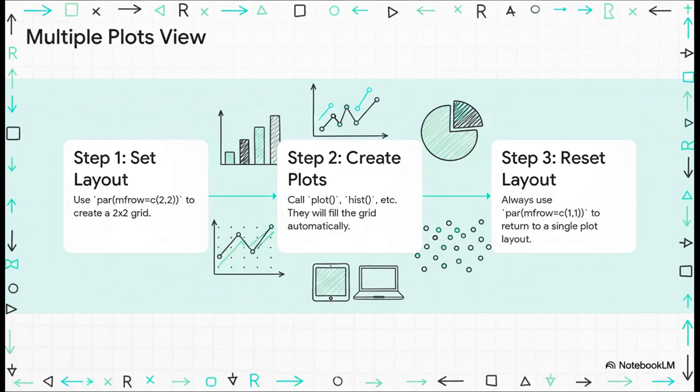How to put multiple plots into one single view. And it's way easier than it sounds. It's just a simple three-step process. Step 1, you set up a grid with par(mfrow = c(2, 2)). Step 2, you just run your plot commands like normal. And step 3, and I cannot stress this enough, you must reset the layout back with par(mfrow = c(1, 1)).